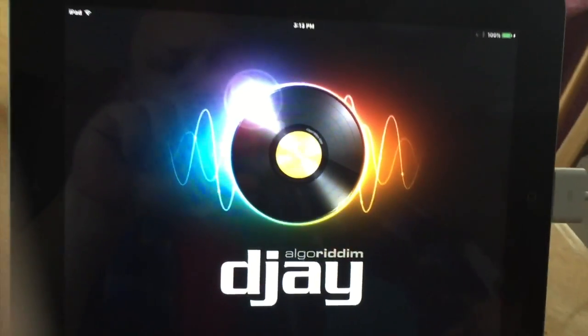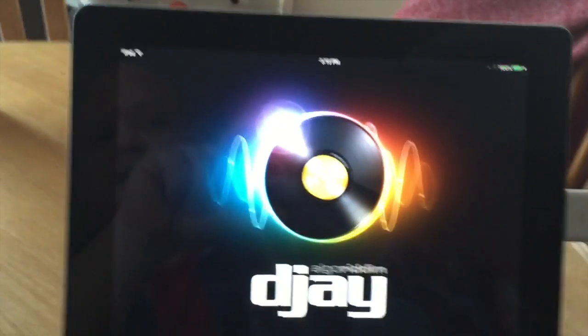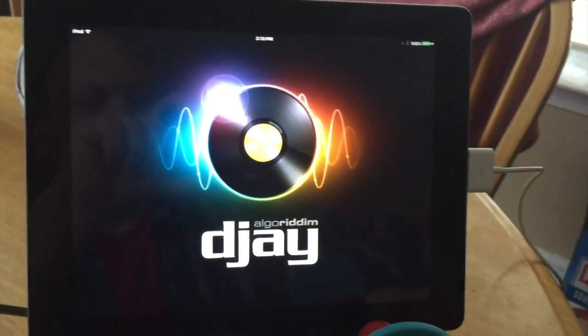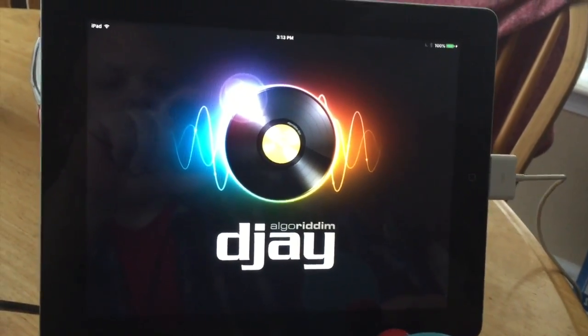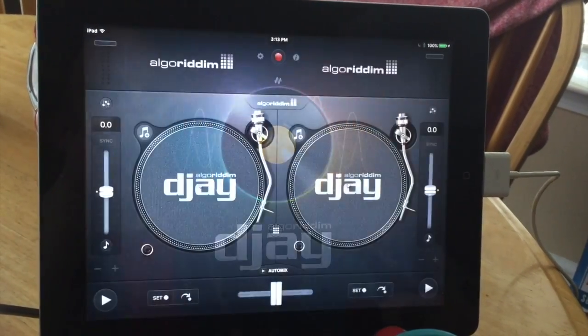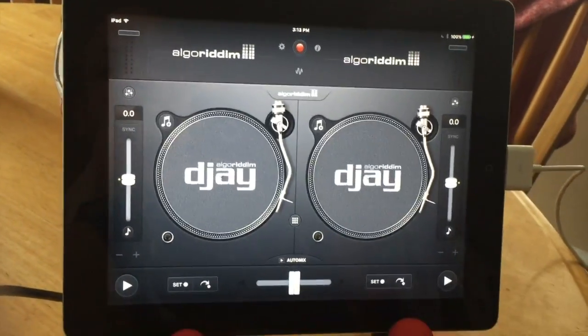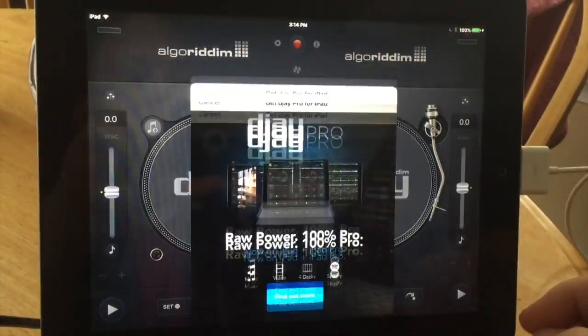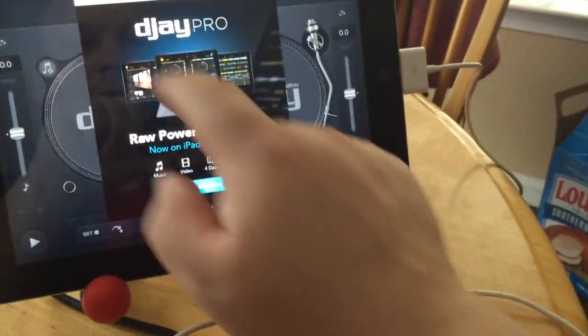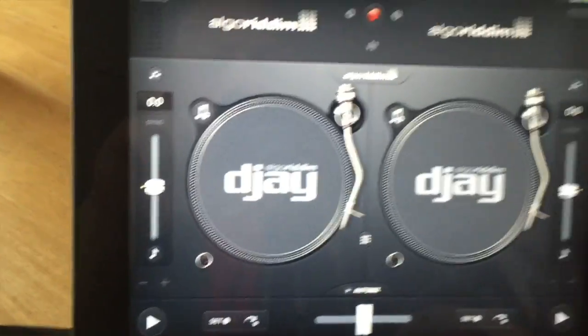So, waiting now for DJ2 to open. I know it showed it had an update. I've got to run some updates on this before wedding season kicks in. So here we are. Why does that look like DJ and not DJ2? No, I do not want DJ Pro.